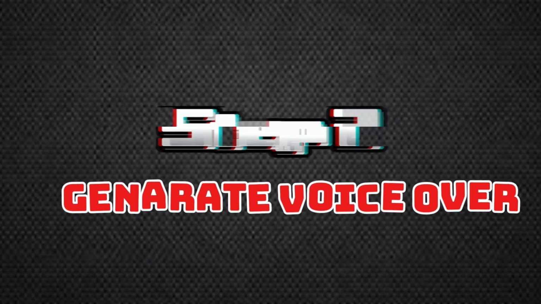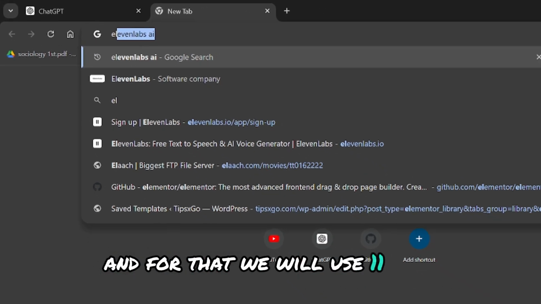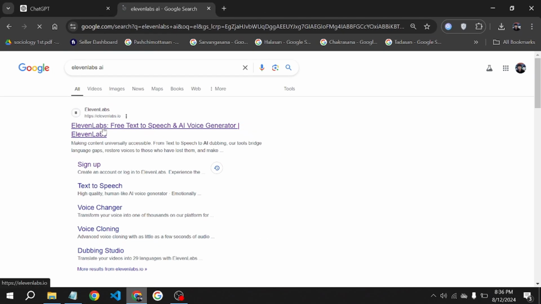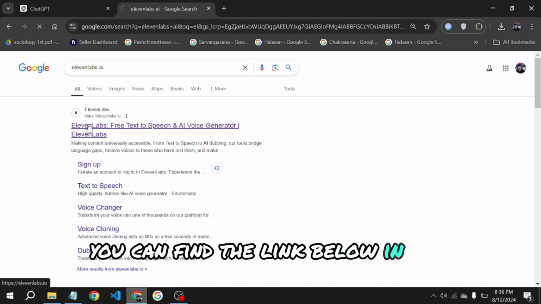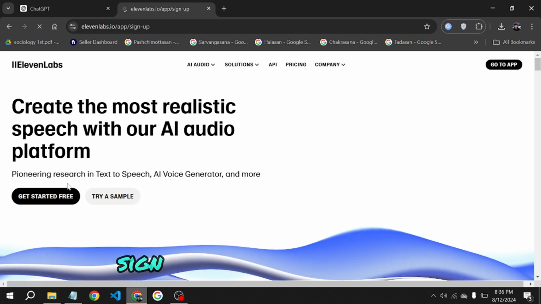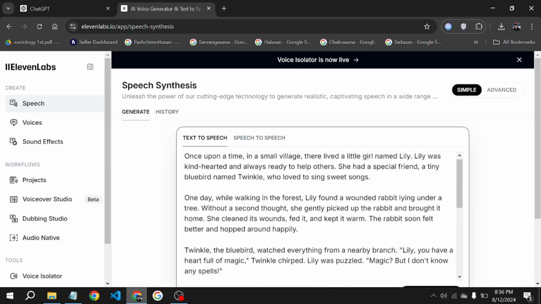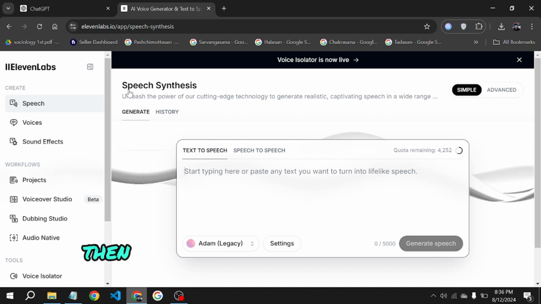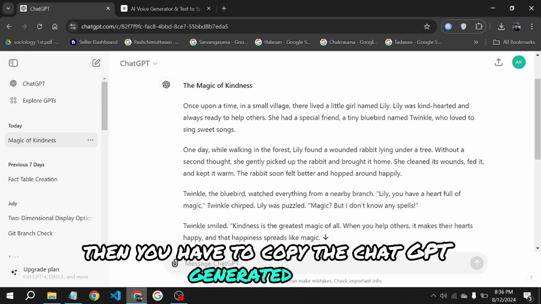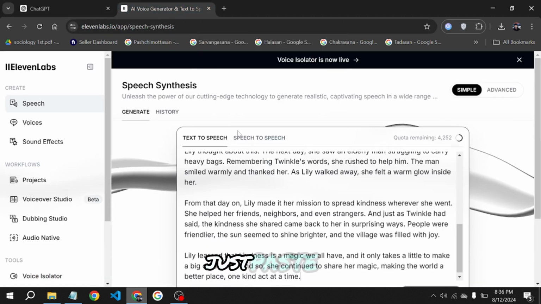Step two, generate voiceover. Next, we need to make a voiceover, and for that, we will use 11 Labs. You can find the link below in the description. 11 Labs is a cool tool that helps turn words to speech. Sign up if you haven't already and generate text to different types of speech, like human. Then you have to copy the ChatGPT generated story. Now just copy it. Just paste it.